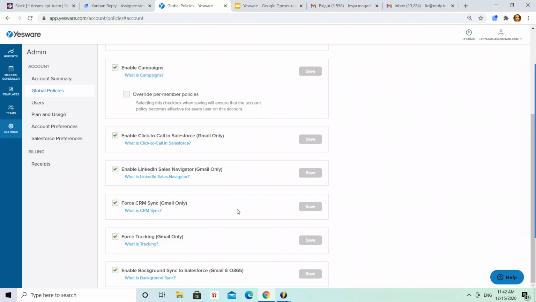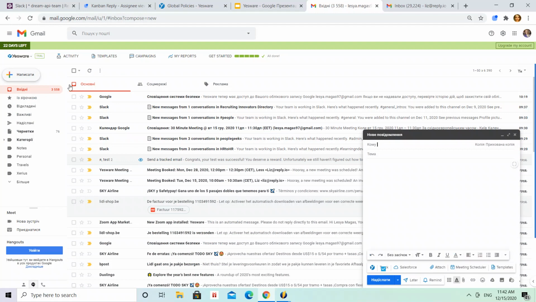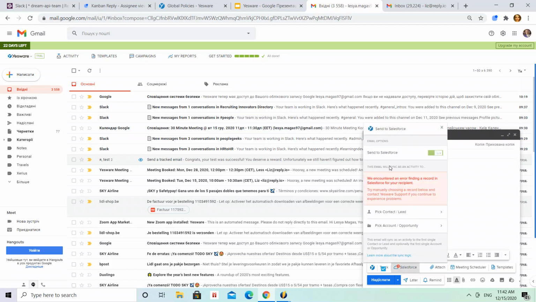CRM sync is just when you send an email. I'm going to show you. When you send an email here, it already suggests that this person is in Salesforce. So, for instance, it starts looking, and then it says that he's not in my Salesforce record. This is pretty handy.